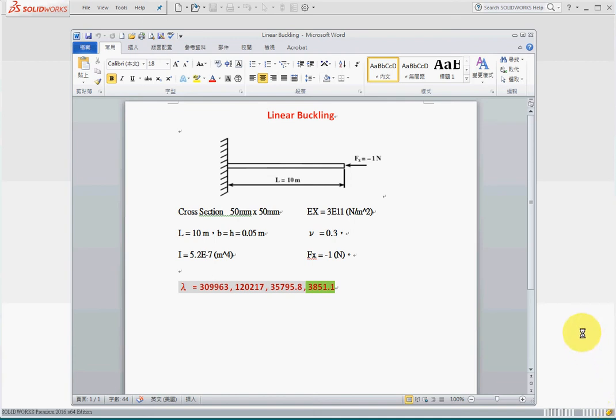COMSOL Multiphysics Lecture 9, Linear Buckling. In this lecture, we'll calculate the buckling mode of a cantilever beam 10 meters long. The material properties are Young's modulus of 3 times 10 to the 11th and Poisson ratio of 0.3. And the answer will be 3851 Newton.